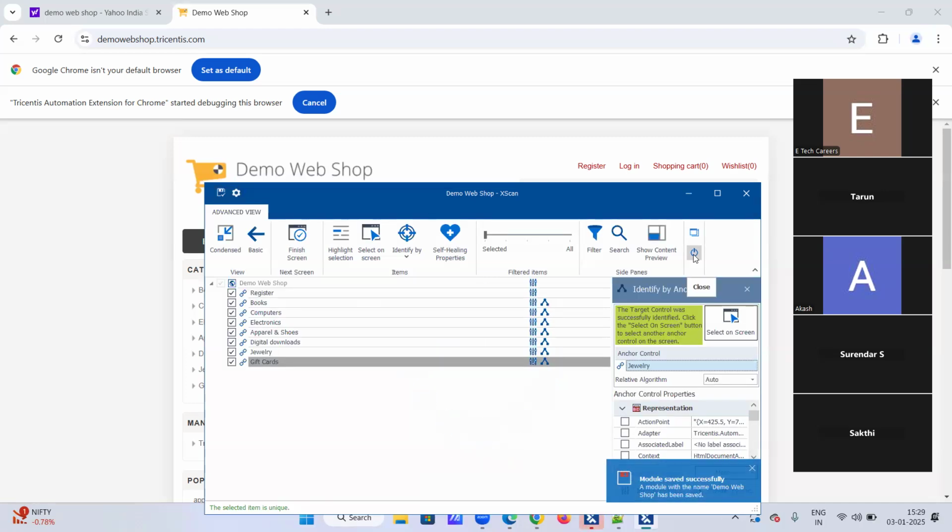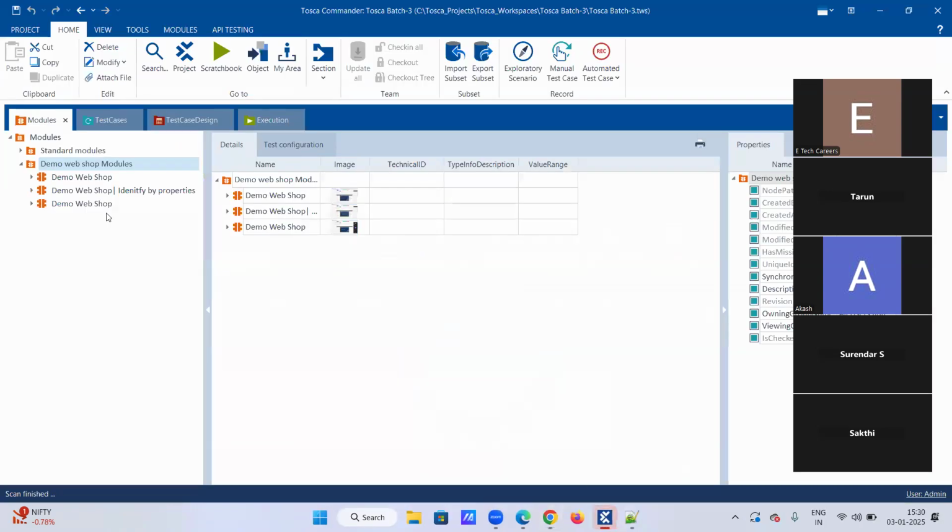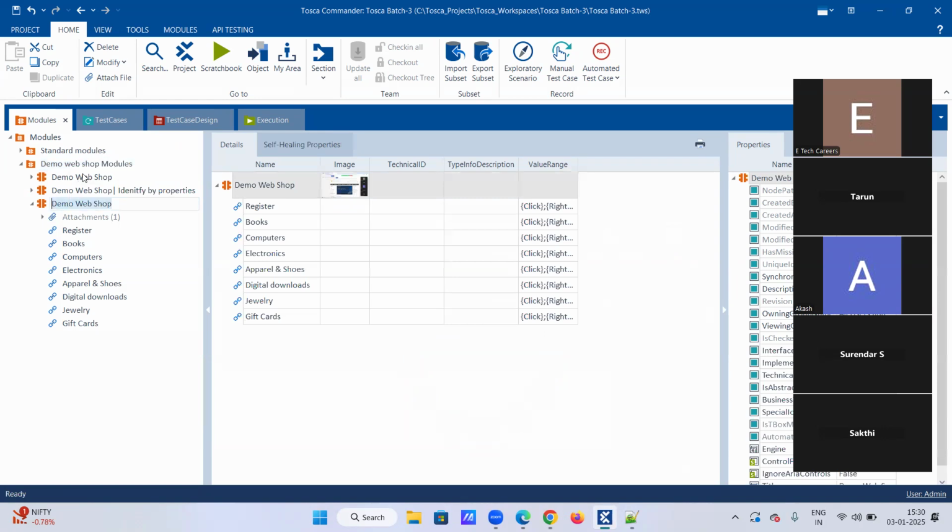close it. Okay, you can see the demo web shop already. One module is created. Just rename it, give a name: pipeline, identify by anchor.